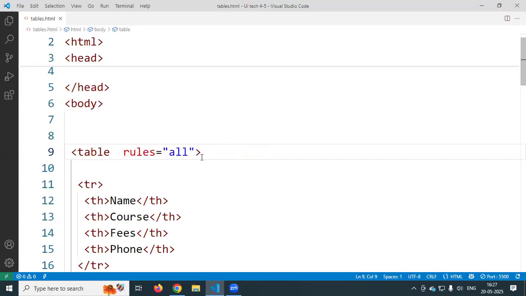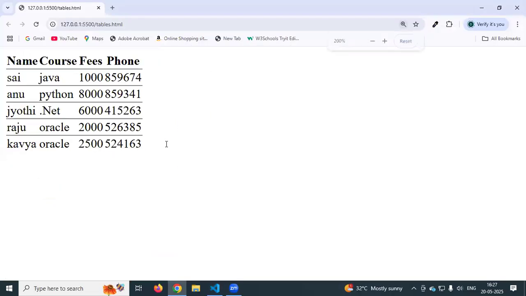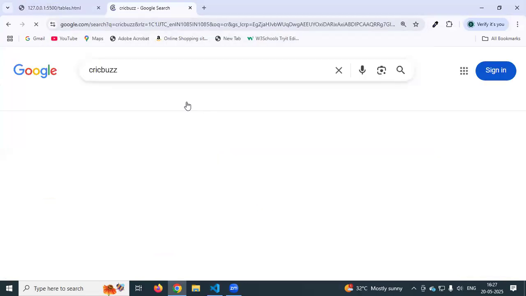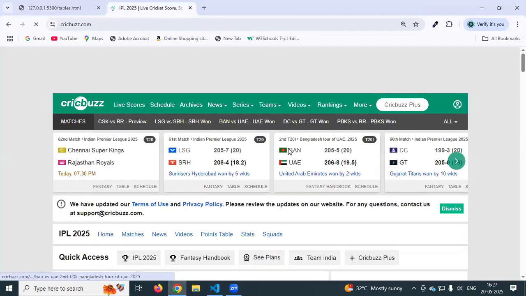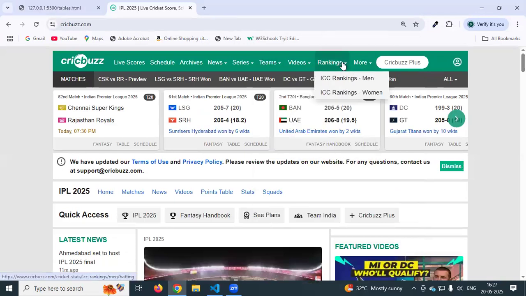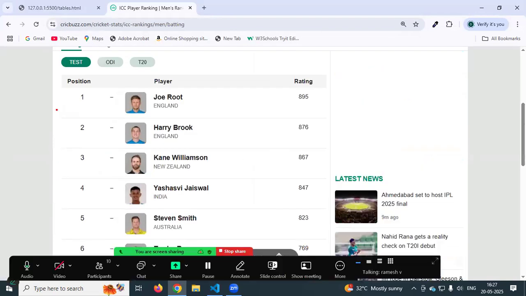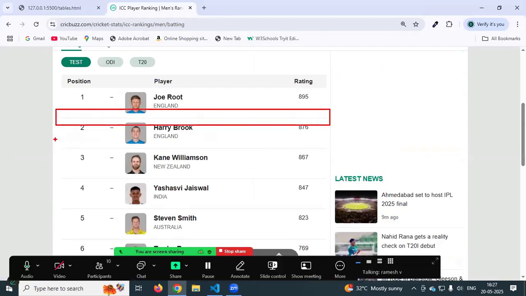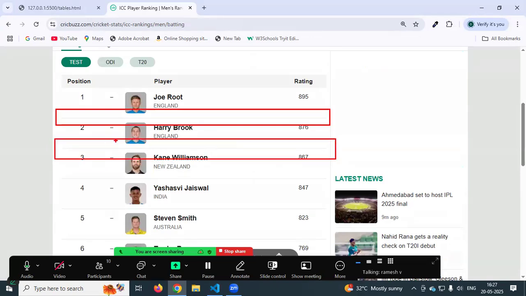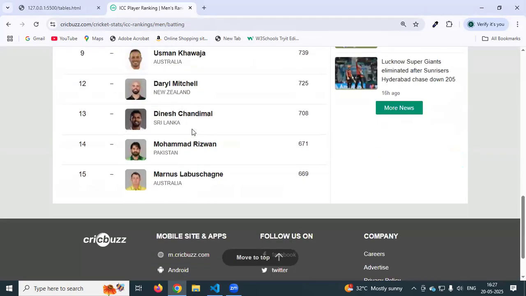Okay. So next one is what? Rules equal to rows. Apply the border only on rows. For example, let me open the ClickBuzz website. Here, ranking, you select men's. See which borders are there? Only bottom borders are there.